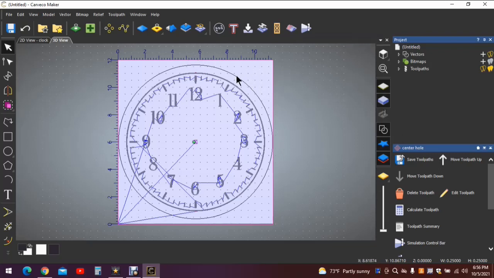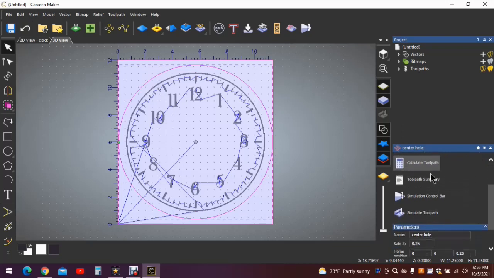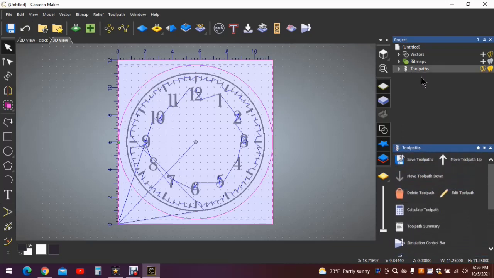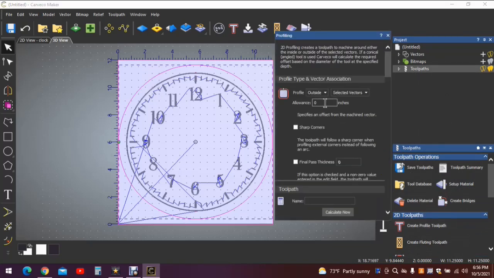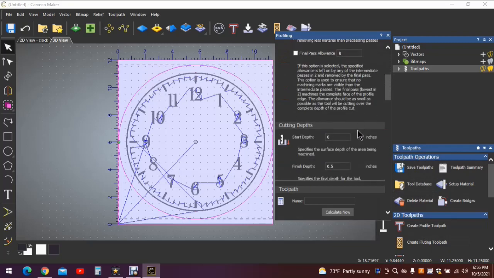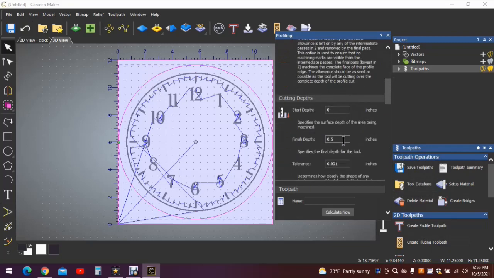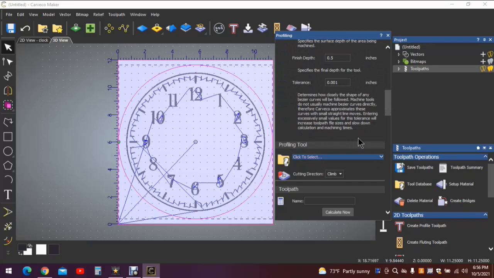So click the outer ring to select the vector. We're going to do a contour toolpath. Again, you can click on this up here, or you can click on the contour toolpath on this side. Click toolpaths, contour toolpath. We want an outside profile cut. We want a start depth of 0, a finish depth of 1/2 inch.